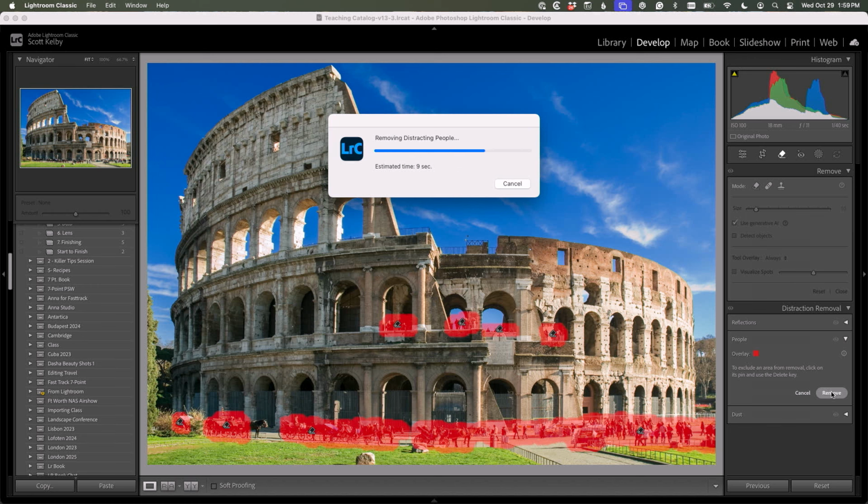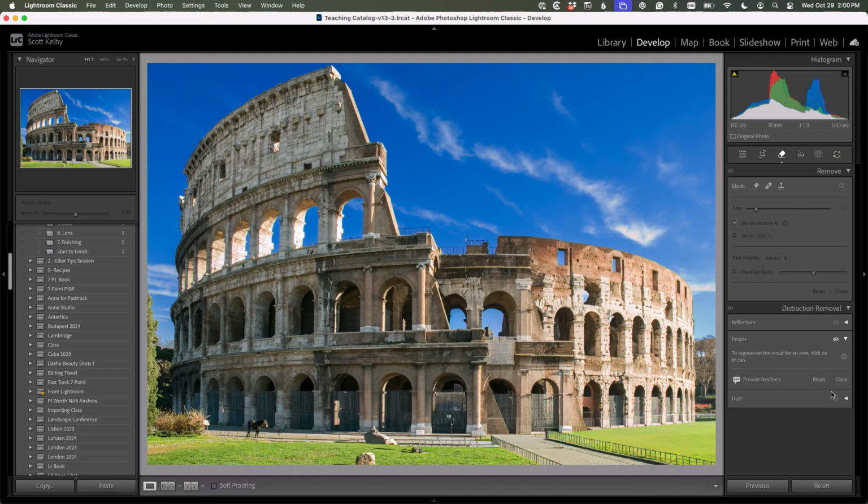Give it a second, 9 seconds. Look, there's people up in the Coliseum. Ka-chow! And now there's the lonely horse. And you could go get the remove tool and get rid of the lonely horse. Dude, that did a really good job. Very good job, yeah.